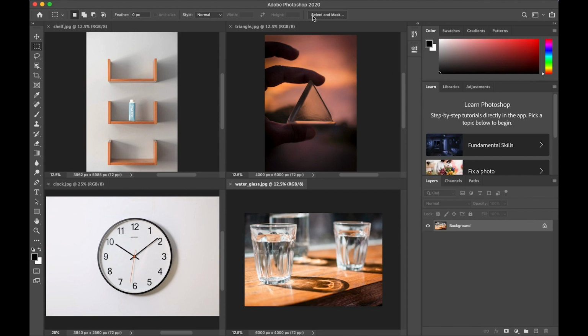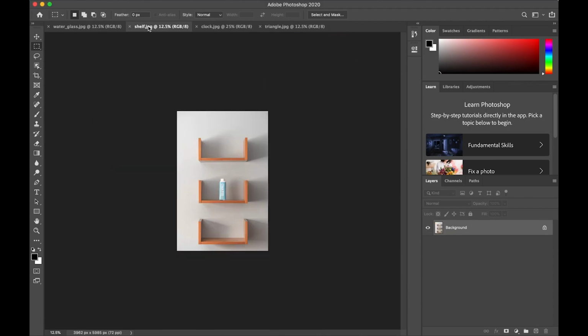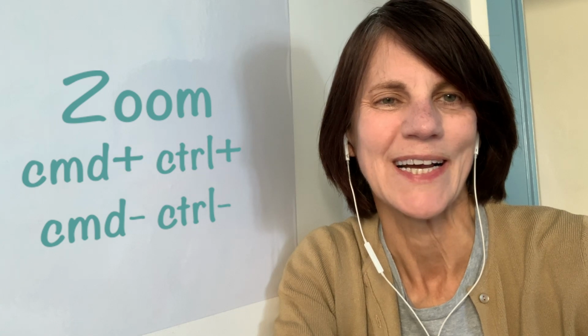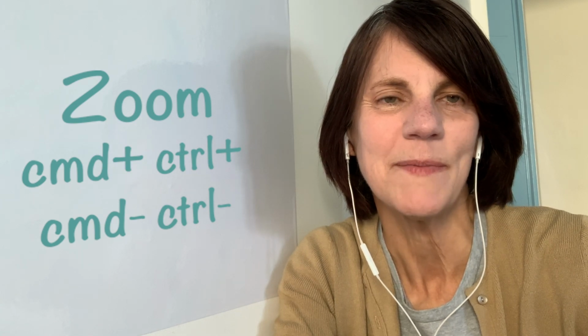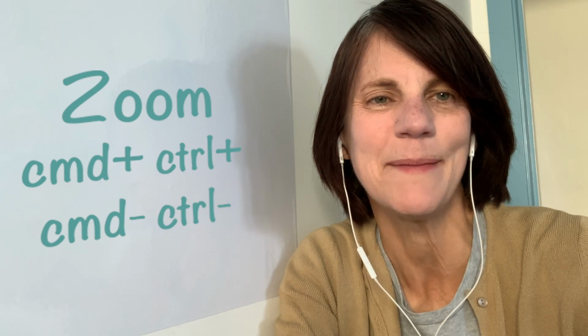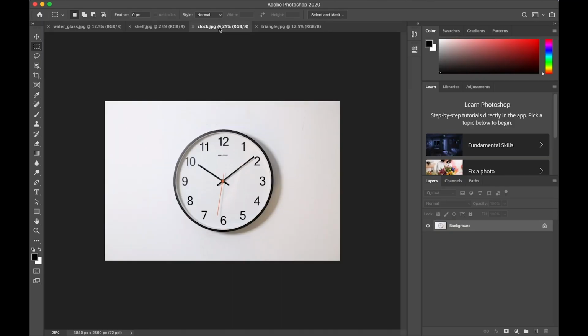So we're going to make a picture with the shelves, and we're going to put the other objects on the shelves. And here's the shelf, so I'll make it large enough to fill my screen. Here's a keyboard shortcut. To zoom in, use Command or Control and plus. And to zoom out, use Command or Control and minus. And I'm going to go get the clock.